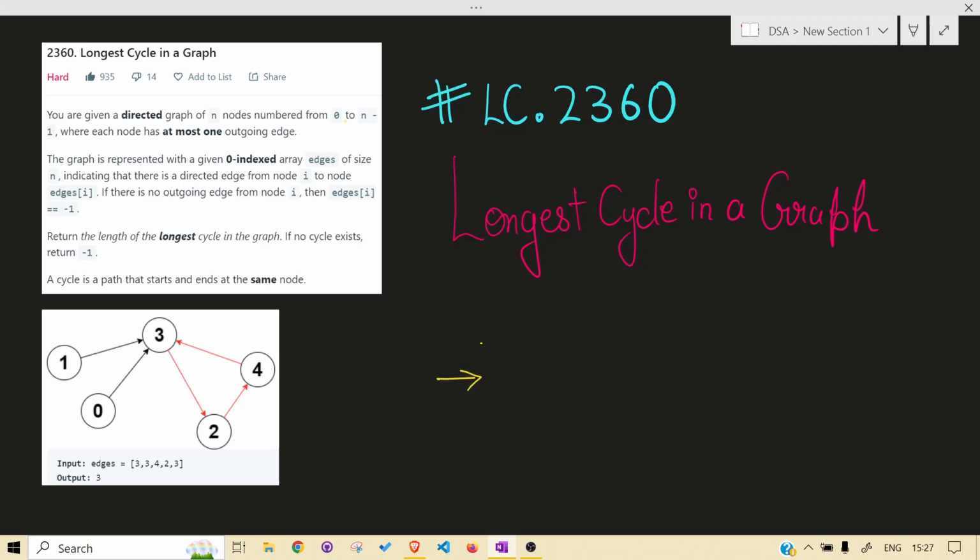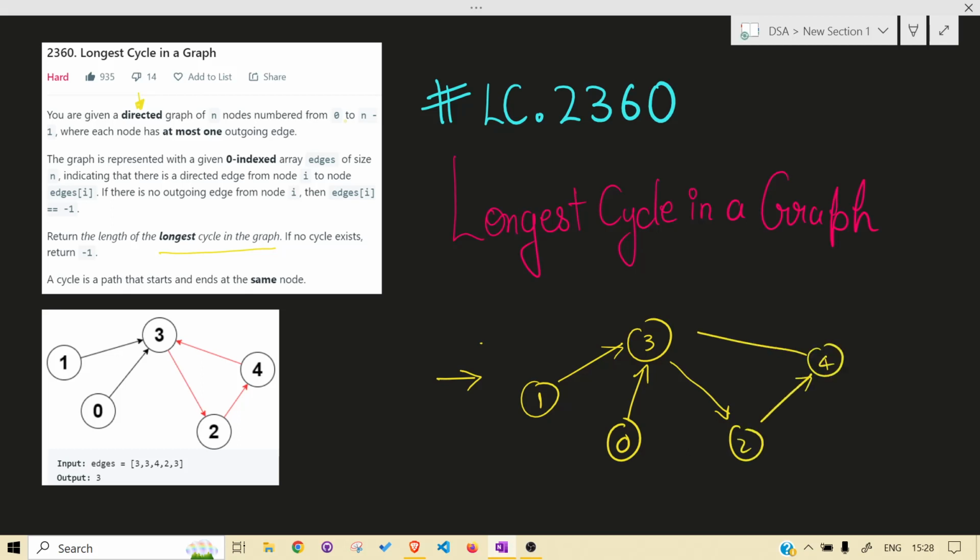What is the problem asking? You need to return the longest cycle in the graph, and the graph is directed. That is pretty easy. Let's understand it using a graph only. Wait a minute, let me just make it quickly.